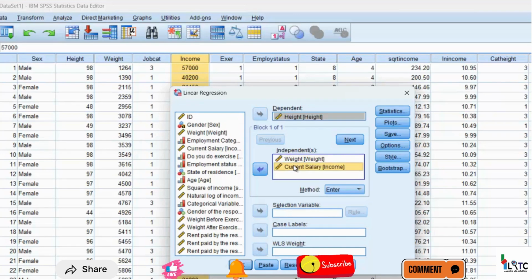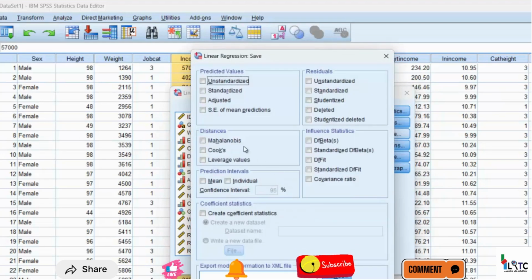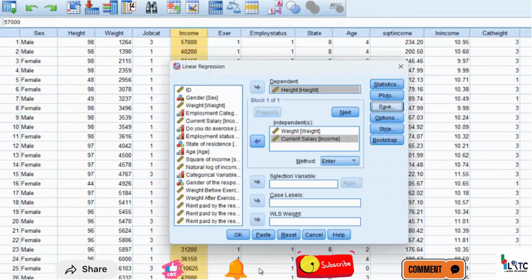So once you have this, you now need to go to save and select Mahalanobis Distance. So here is Mahalanobis, then you check it. Once you check it, you click on continue. Having done that, the next thing is to click on OK.